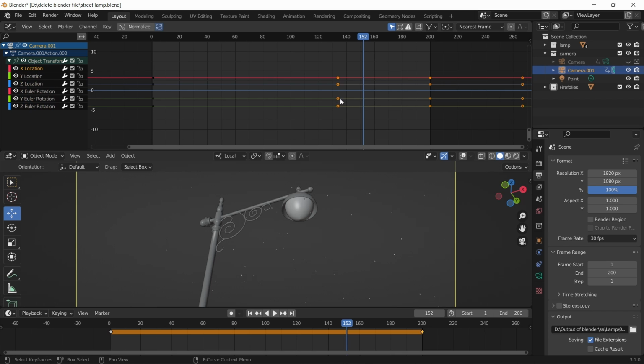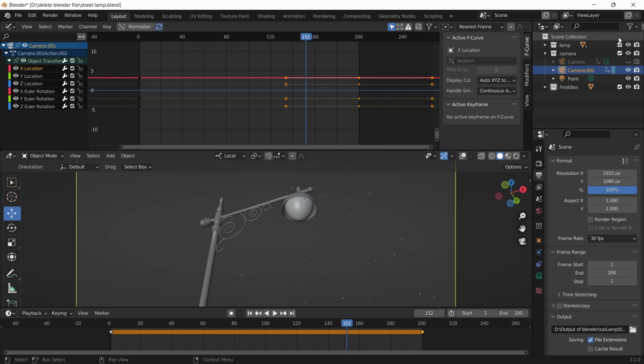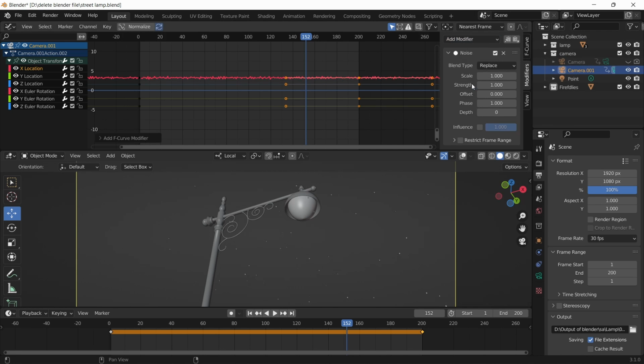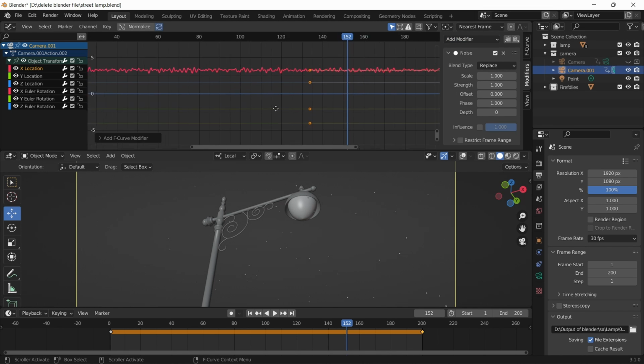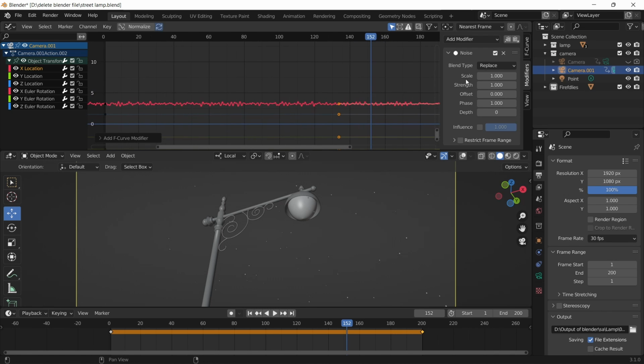Hit N on your keyboard. Go to the modifiers and add a noise modifier. This is very jagged, so I will increase the scale to 20 and strength to 0.2.